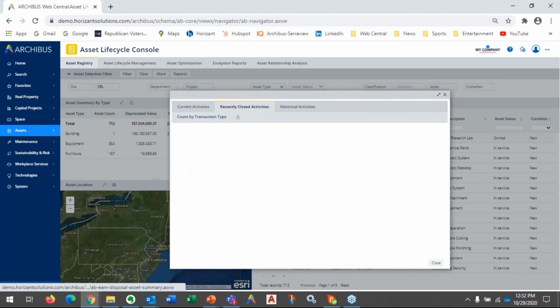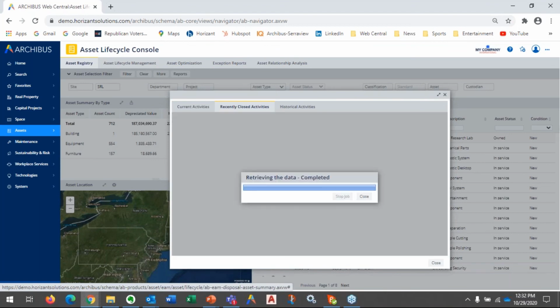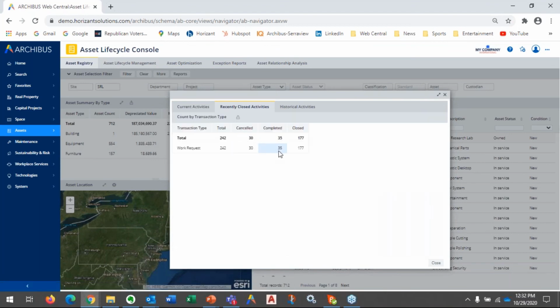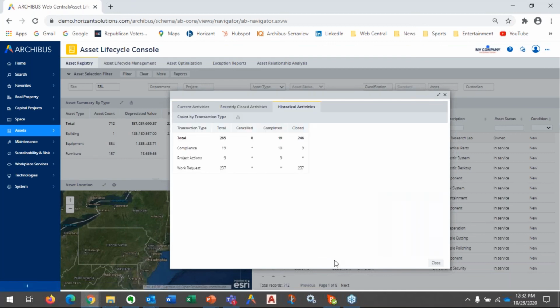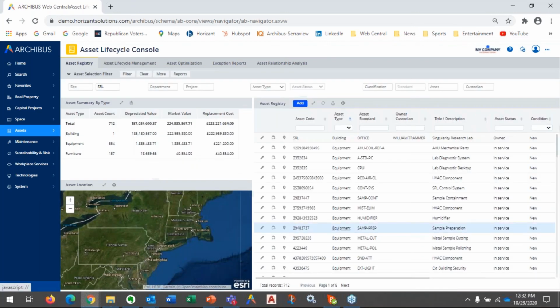You can see that I also have a list of all the work tickets that have been recently closed, that were either canceled or completed. And then once they've been archived, you can see the true history of the asset over time. So all of that would be available for the asset in question based on work requests, based on surveys, based on projects, whatever other history you have about the asset.